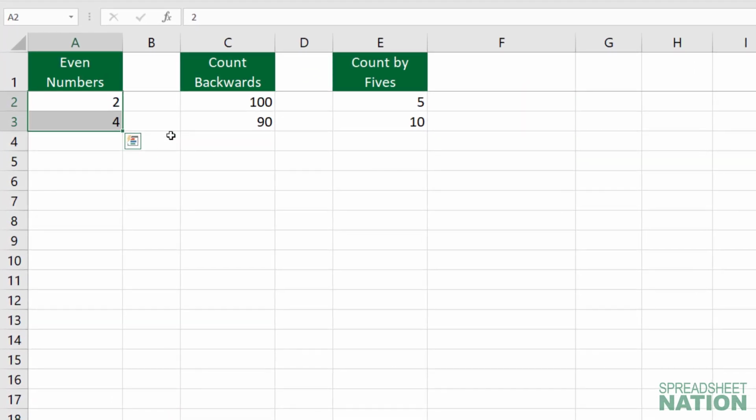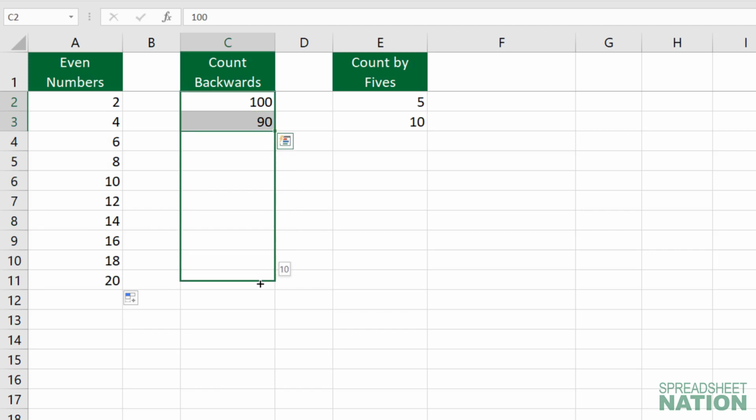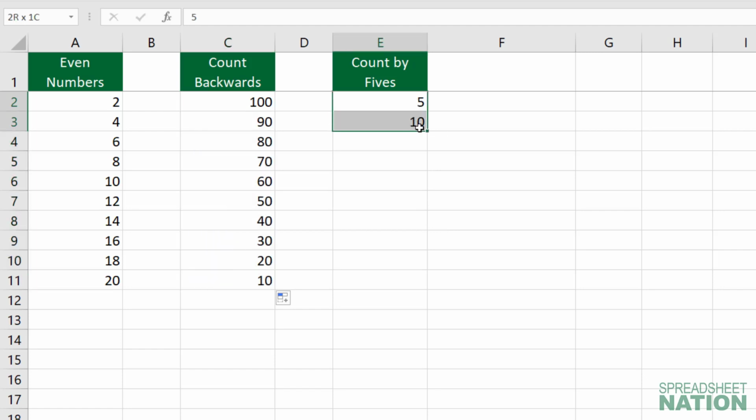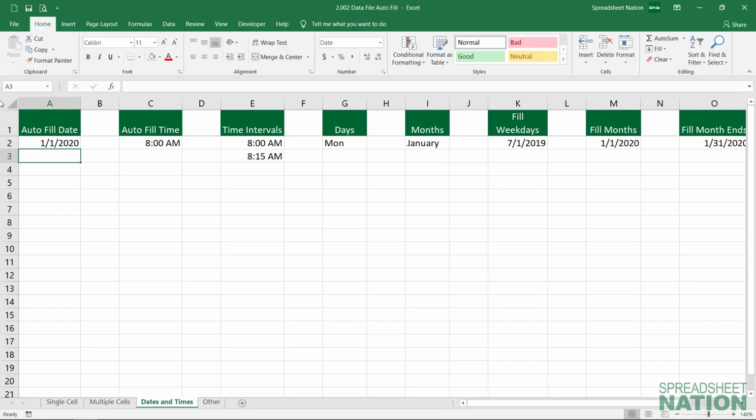If you select 2 cells, Excel will try and figure out the pattern that you have in your numbers. In this case, 2 and 4, Excel recognizes that you're counting by 2s, and so it's going to keep counting by 2s. Same thing if you go backwards. Excel recognizes that the difference between 100 and 90 is -10, and it will subtract 10 from each row. Same thing if you wanted to count by 5s. So those were some pretty simple examples of autofill options.